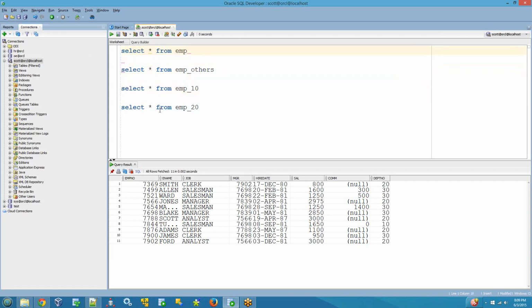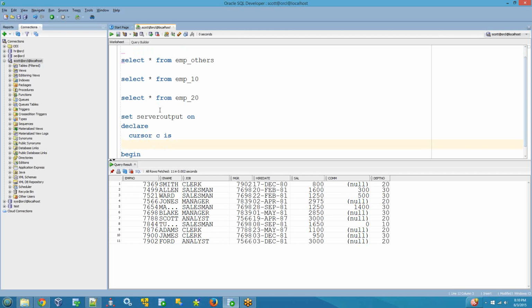This is the select statement which is going to return more than one row. If a select statement is returning more than one row, we have to use the cursor concept. Let's write a program. First, let's declare a cursor. The select star from EMP is my table. Now I need to open a cursor.